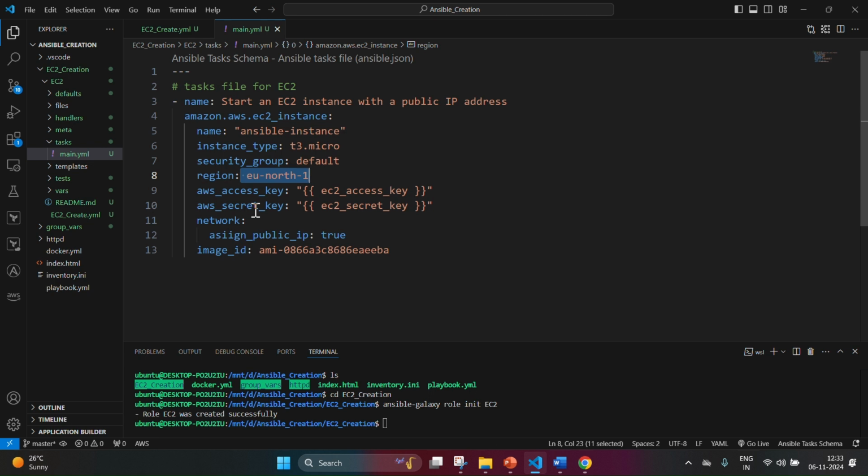And the network section. These lines ensure that the EC2 instance will be assigned a public IP address, making it accessible from the internet, and the image ID should be specified, which determines the operating system and initial configuration. So overall, this Ansible task is designed to create a new EC2 instance in AWS with specified parameters including a public IP address, security groups, instance types. It uses the Ansible amazon.aws.ec2_instance module, which allows you to automate cloud resource management.